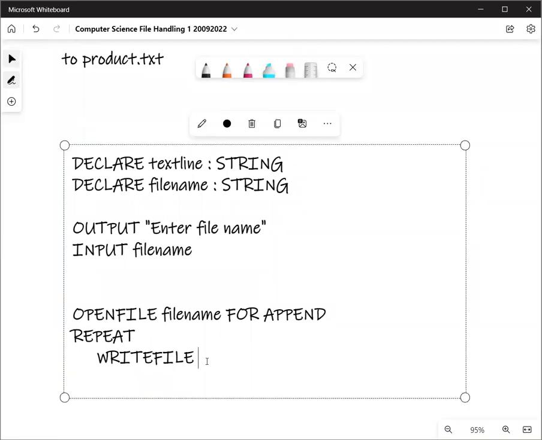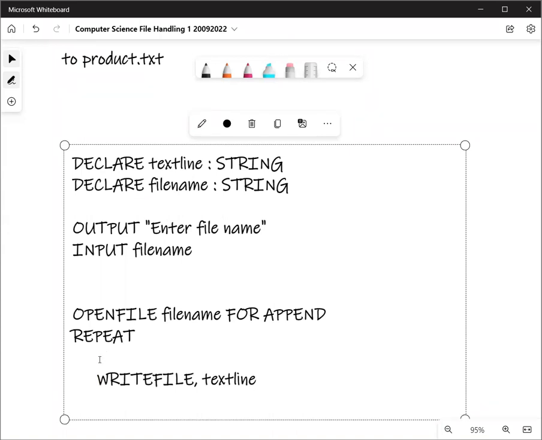So write file. What is the file name? File. I don't have to say file name. I'll put comma, and then what do I have to add? Text line. But I haven't taken the text line yet. I don't know what text line is. So first thing first, I'll have to take an input from the person about the text line. What is the line?